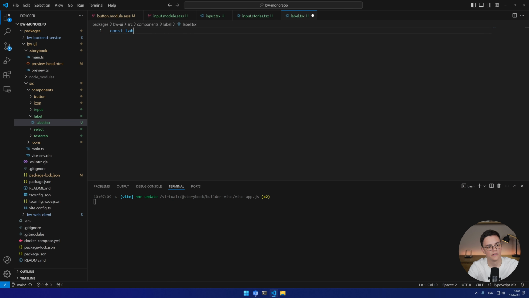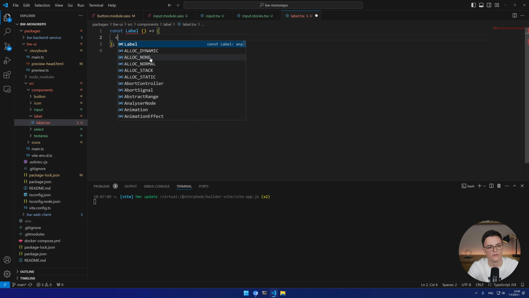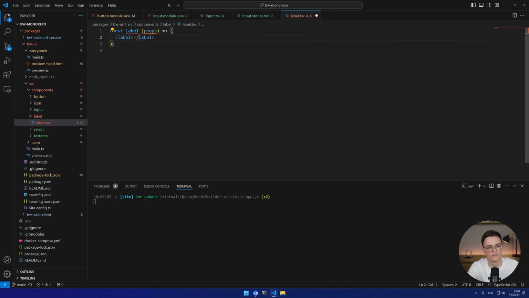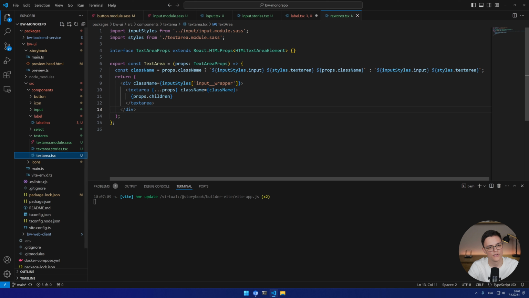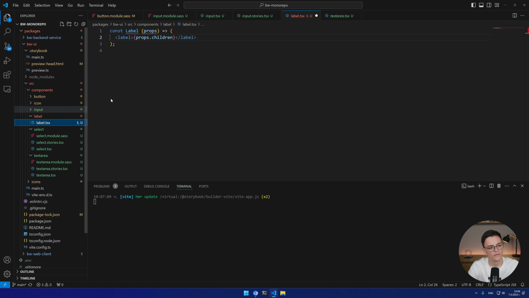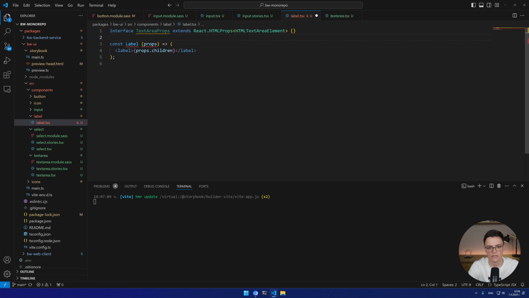So basically, for the label, I will just output the label and the children. I will still use the same approach to inherit the props from the label element. That will be the easiest way to go, I think. HTML label element.